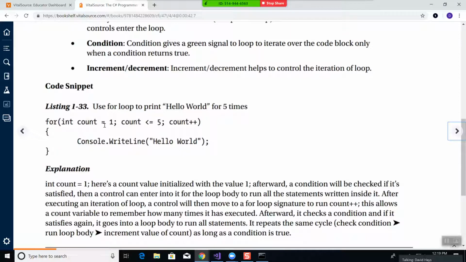You see count is equal to 1. We say it's an integer to begin with, and then we continue while count is less than or equal to 5. And this is what we do each time through our loop. We increase count by 1.